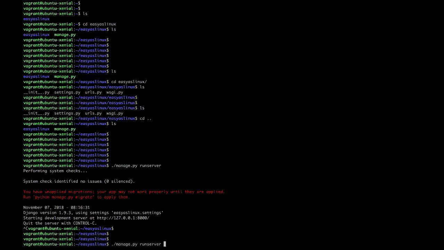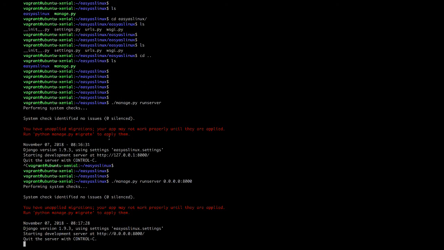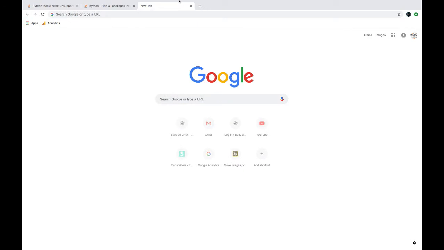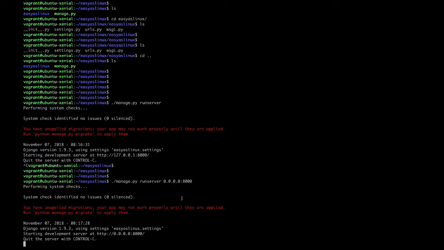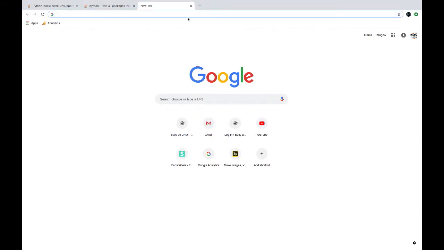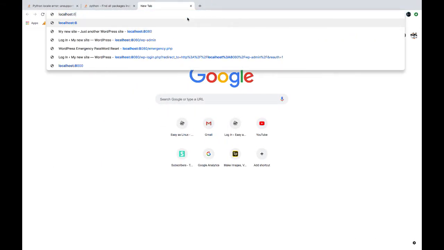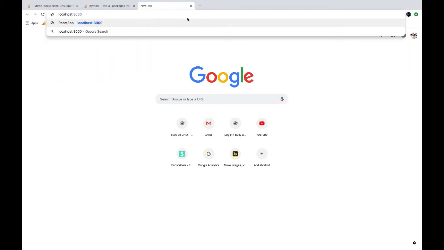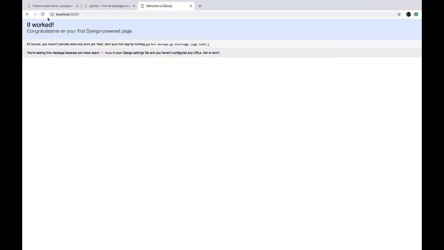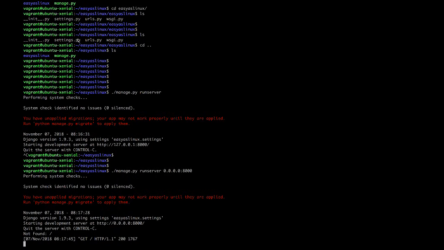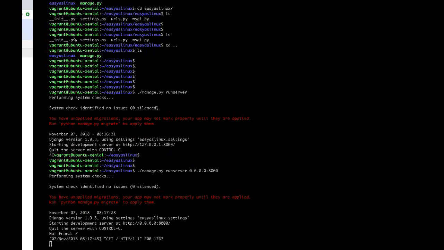So let's start with, yeah, you can use this command to start on the desired port. See, now it's on this. I did a port forwarding from guest 8000 to host 8000, so I can access the website from my local machine. See, it works, showing Django is working now. So we got the Django page.